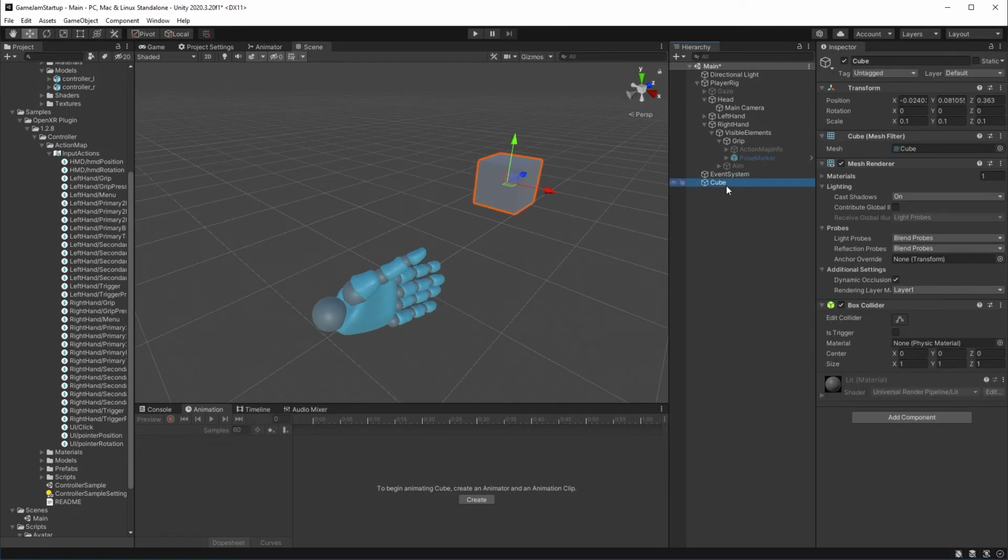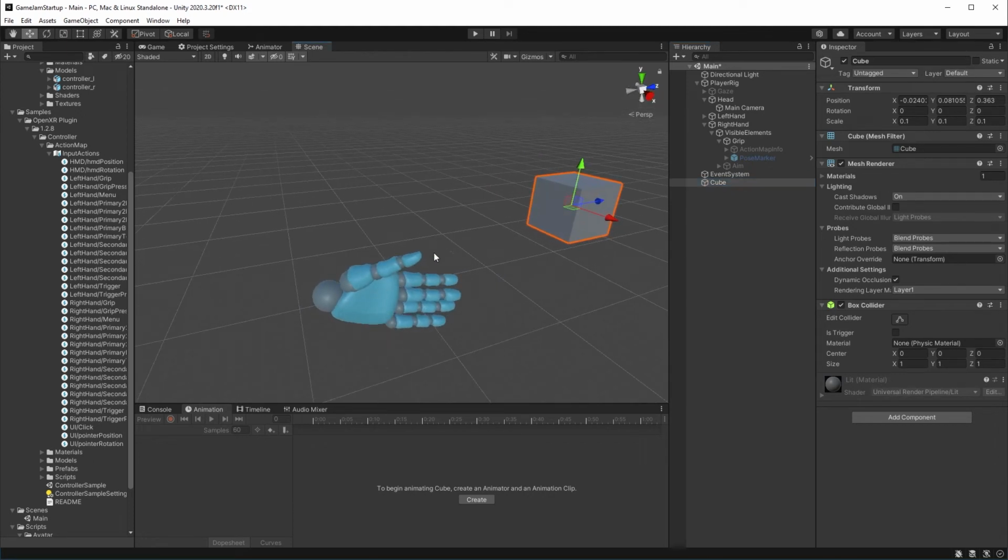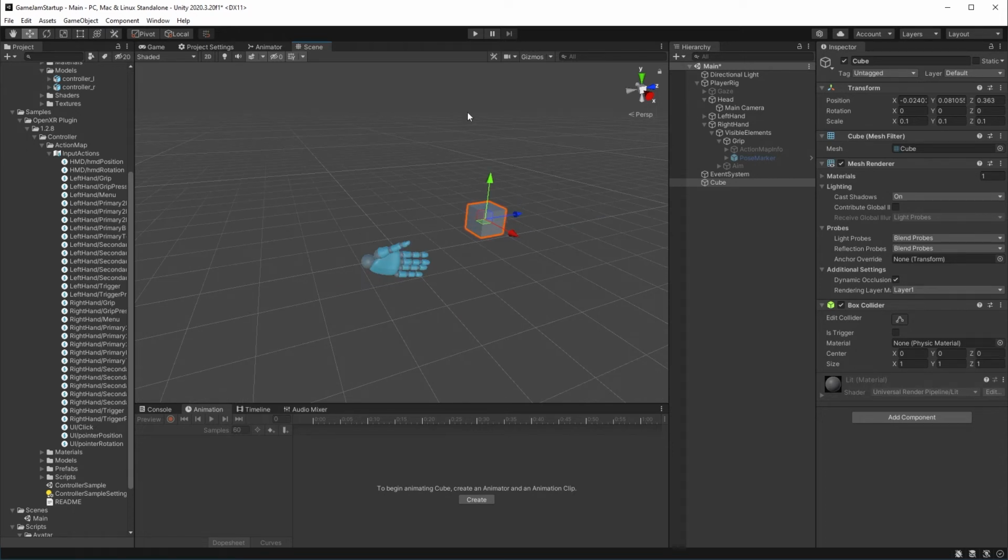Okay, so we've got our cube here, but what we want to do is, as this hand enters this cube area, we want to pose it. Not when it touches the cube, but when it enters the area. So let's set that up.